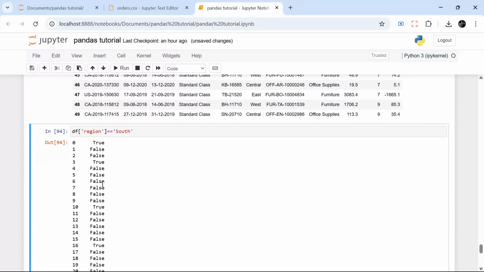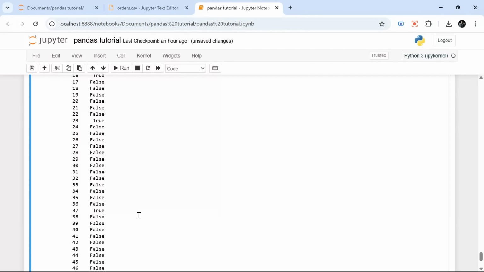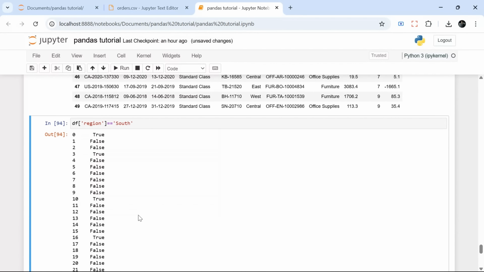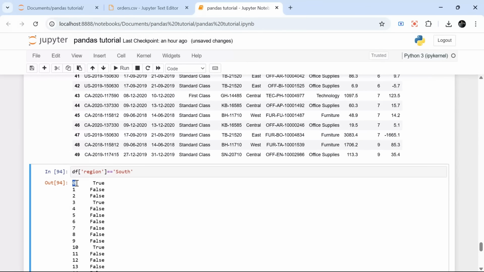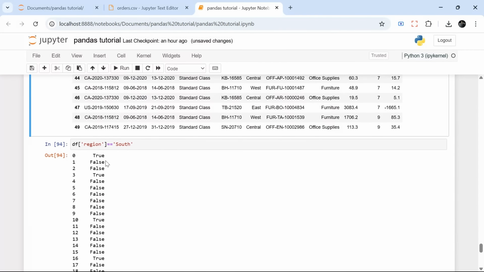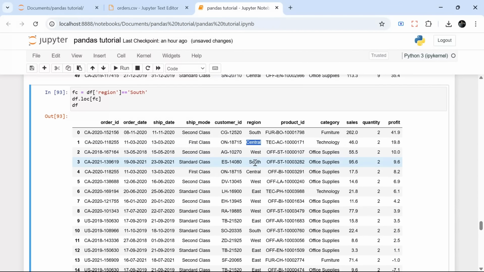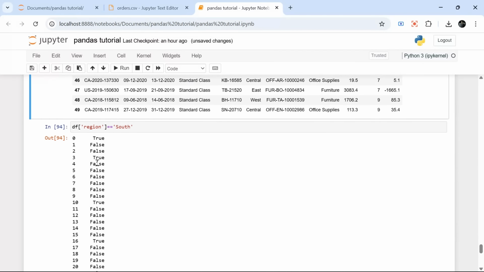So if you see, it is returning a series. It has only one column. So this is a series, and it has some true and false values. Data type is boolean. Boolean is basically true false. So what it is saying is, for the first row with index value 0, this condition is true. If you see here, for the first row where index is 0, reason is south. It means it is true. For the second one, it is false because the region is not south, it is central. So wherever it is south, for that index the value is true, and wherever it is not equal to south, it will be false.